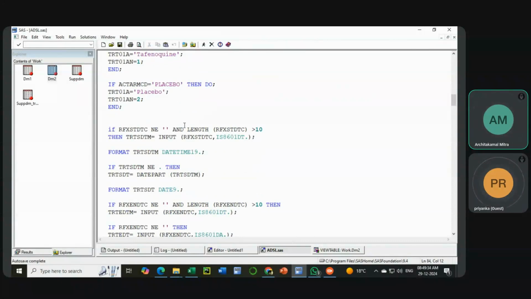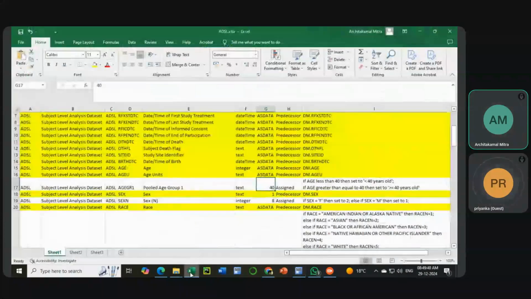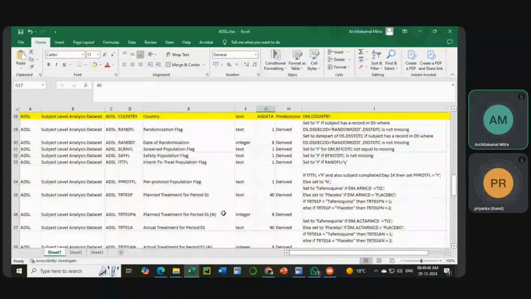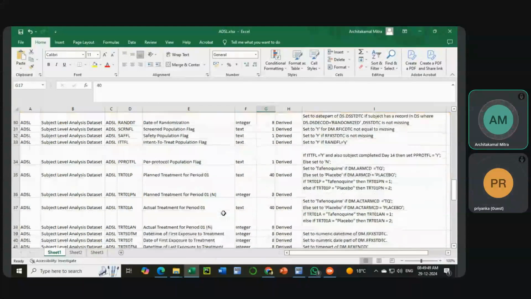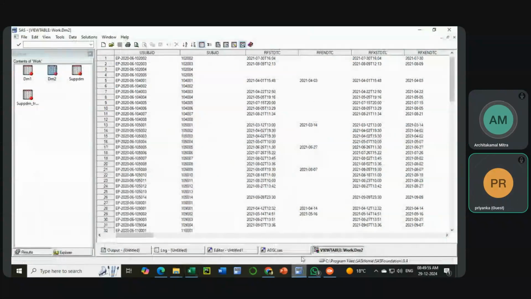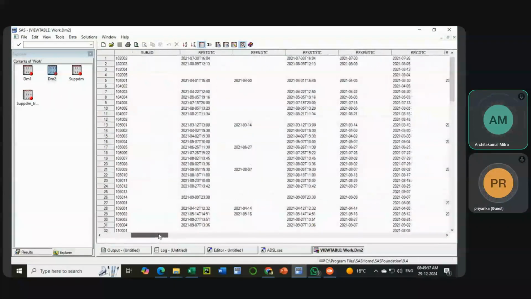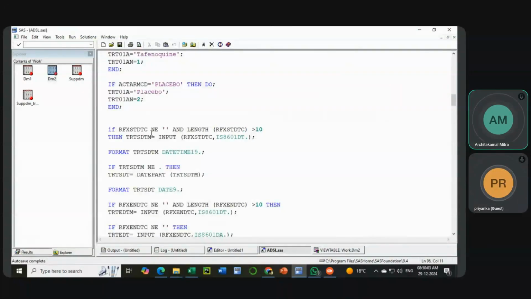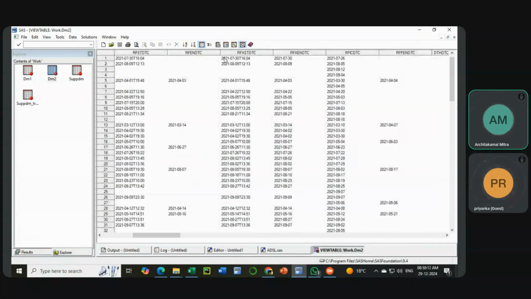Again, if RFXSTDTC not equal to null and length greater than 10, then TRTSDTM, date and time. This is an interesting thing. Let's quickly check. Where did we go? RFXSTDTC, the date time part. This one. See the interesting part. If RFXSTDTC not equal to null and length of RFXSTDTC is greater than 10, what does that mean? If it's greater than 10, that means it has time? Yes or no? First tell me. We want the time.